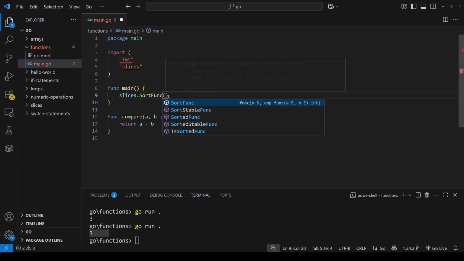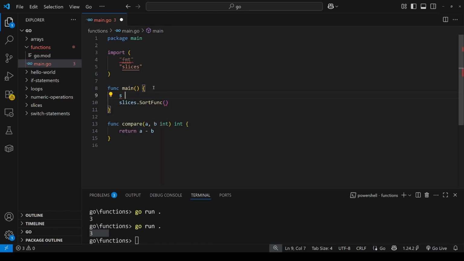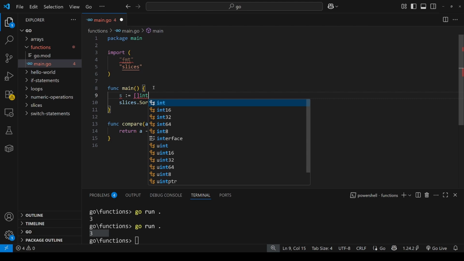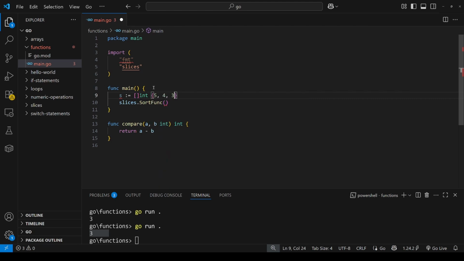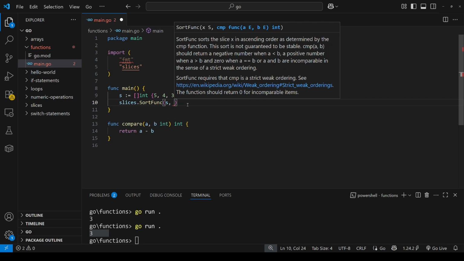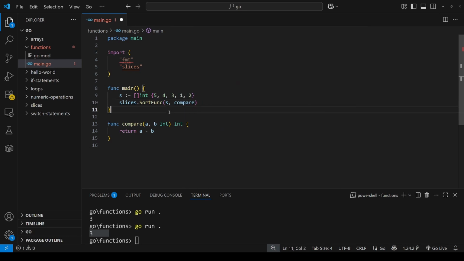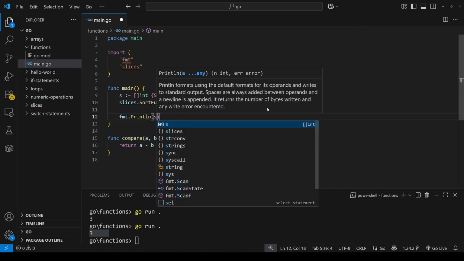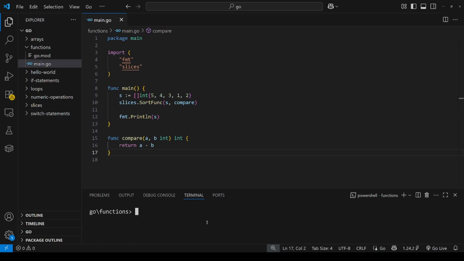So up in our sort function, let's go ahead and create a slice. Slice s is going to be a slice of ints, and it's going to hold 5, 4, 3, 1, and then 2, just to change it up a little bit. When we want this to be sorted, we just call the slices package SortFunc. You pass in s and then the compare function to compare everything. Then we'll print out the slice and see what it looks like. Let's clear the terminal down here and do a go run. And we see that s turned into 1, 2, 3, 4, 5.